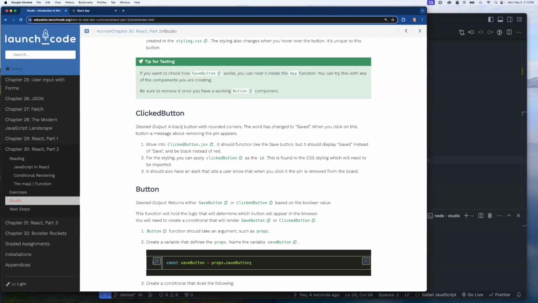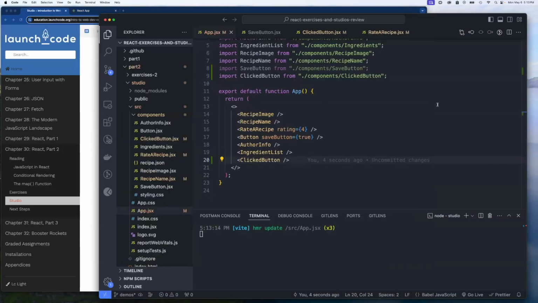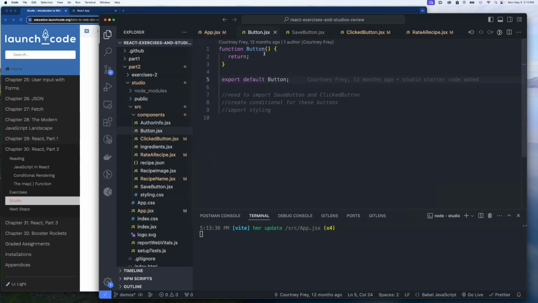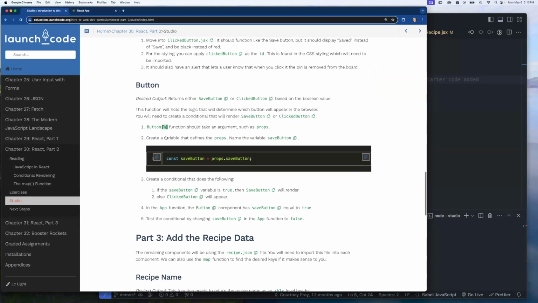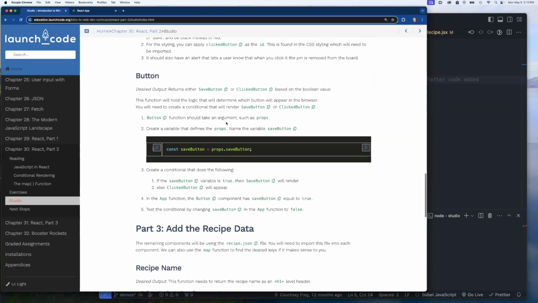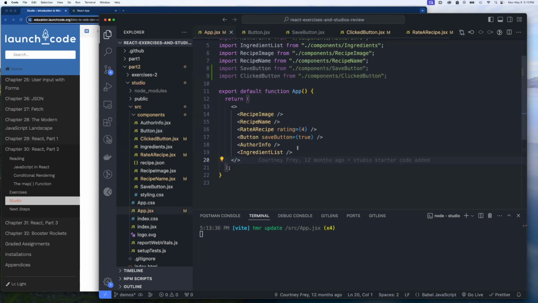And again, we're not going to have that kind of functionality at this stage, but at least we are showing that we can use those individually. Now let's look at button itself. If we go in here, we see that there's nothing here just yet. But what they would like us to do is to handle using props, using the save button prop to decide whether we should display save button or clicked button. Currently, if we look here, we can see the save button is the name of the prop and it's true.